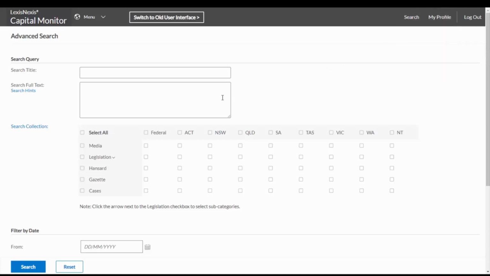The old Capital Monitor interface will run in parallel with the new one for several weeks. You can still access the old site by clicking here.